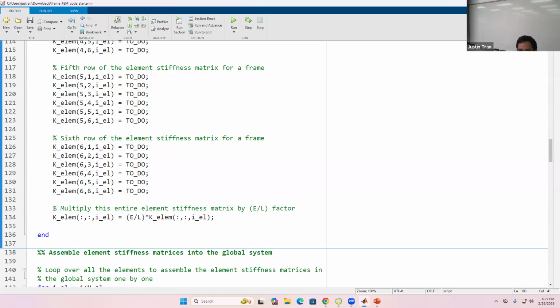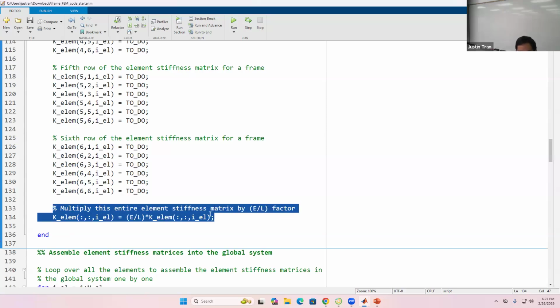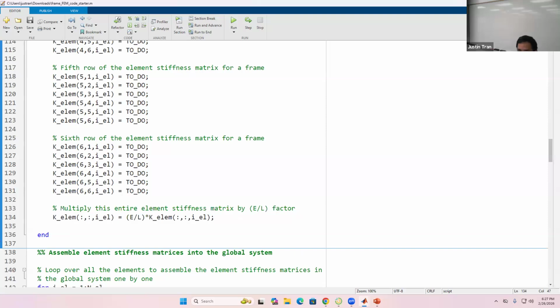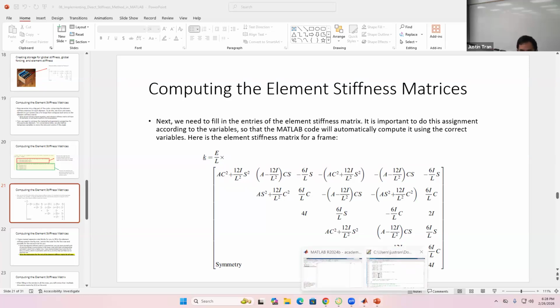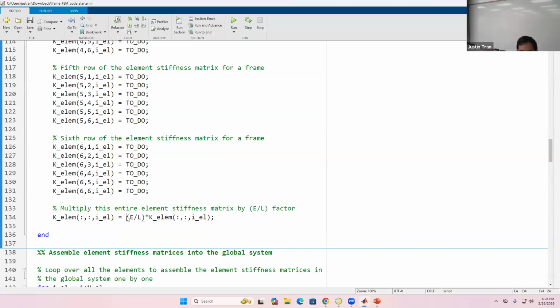The last thing in this loop is in lines 133 and 134. A couple of things happen in this line. Our frame matrix is technically not just these elements in the middle, but we have to multiply it by the quantity E divided by L. We need to do that before the element stiffness matrix is finalized. So in our code, we're multiplying E over L by this.